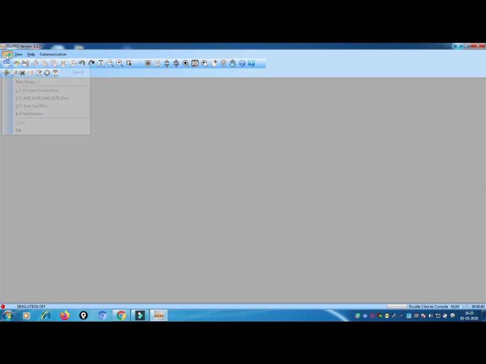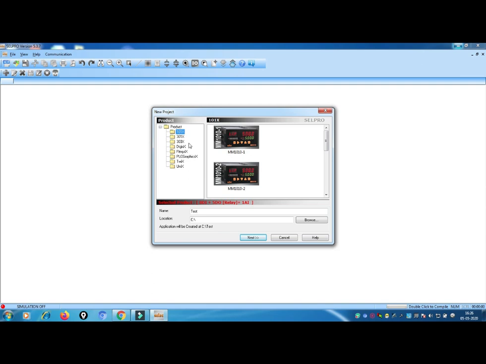Now go to File and here click on New. Because if you have already created the object then you can go for Open, but I am clicking on New because I want to show the new project. You can take any; here we have model numbers of different brands. I mean only one brand, that is Select.